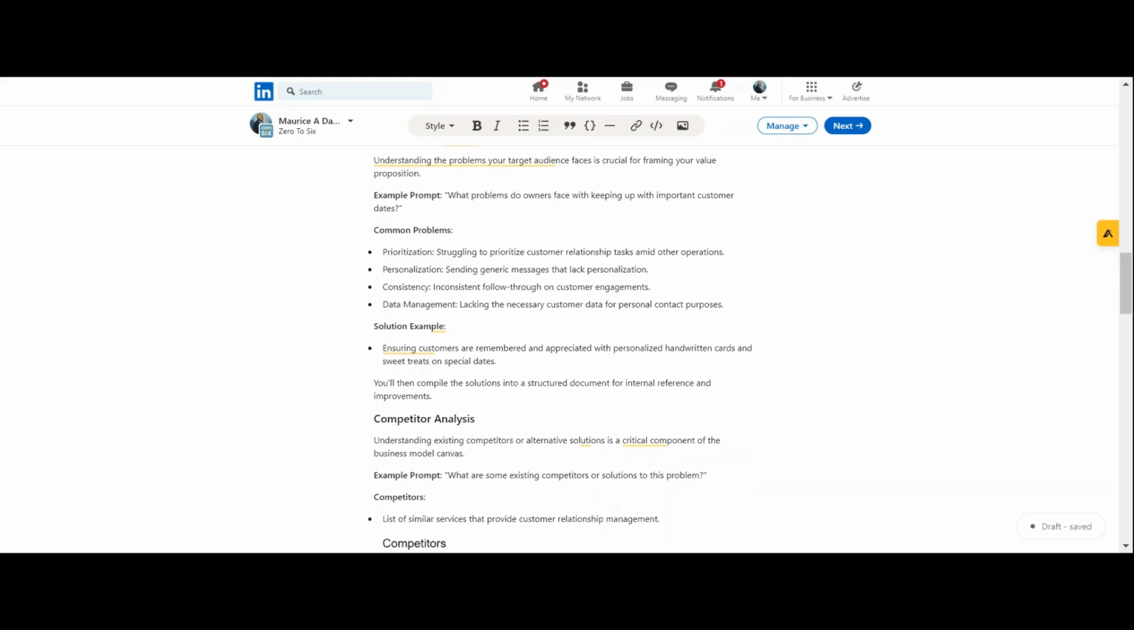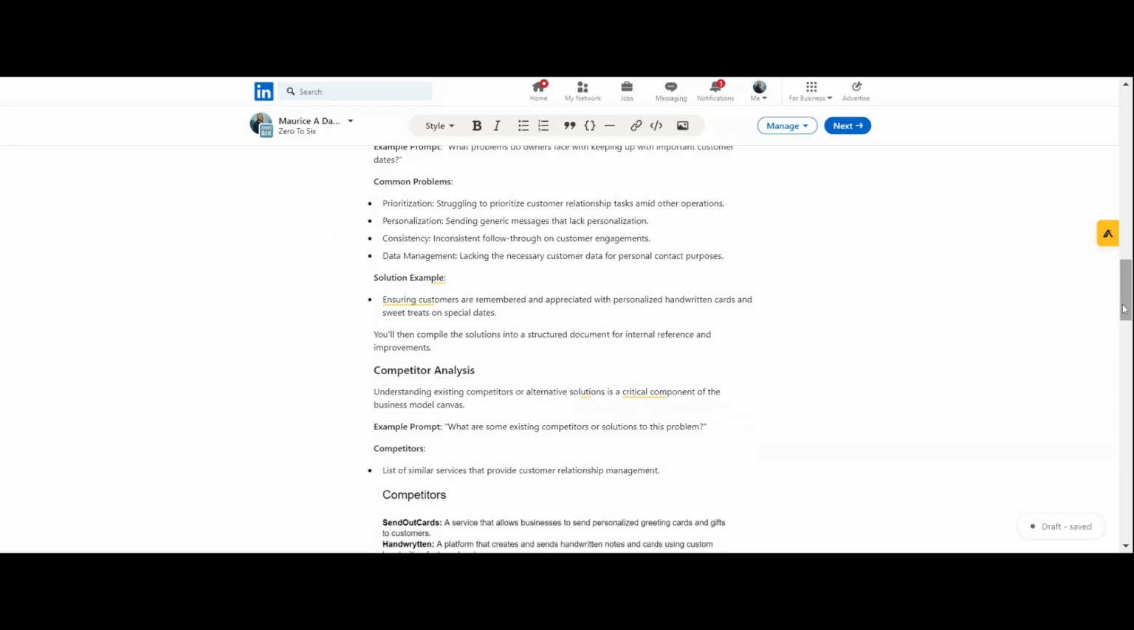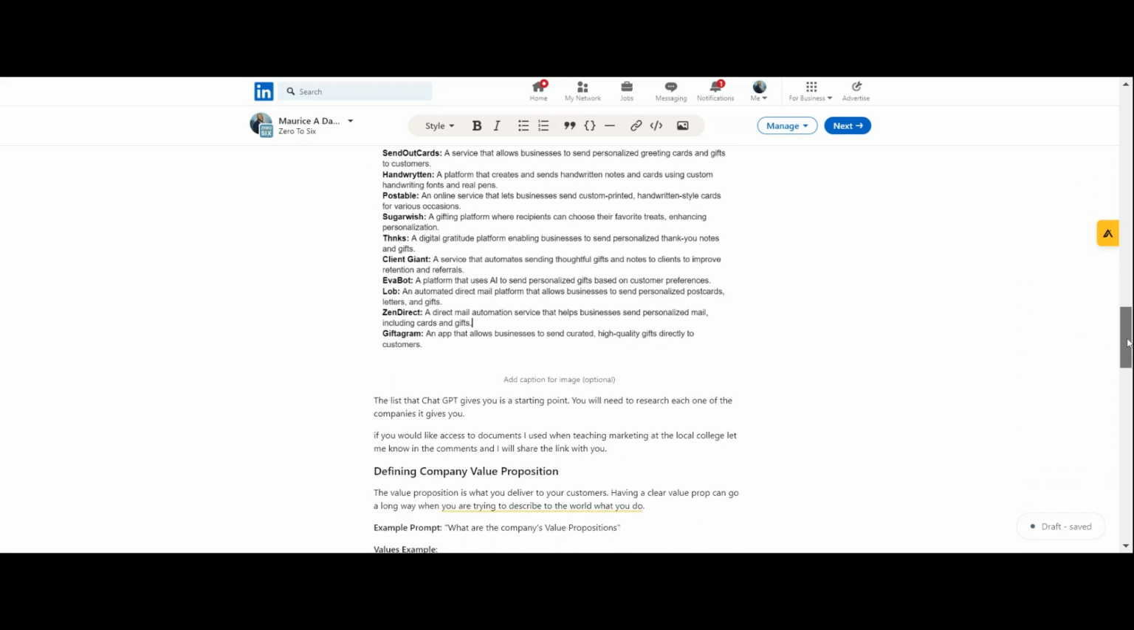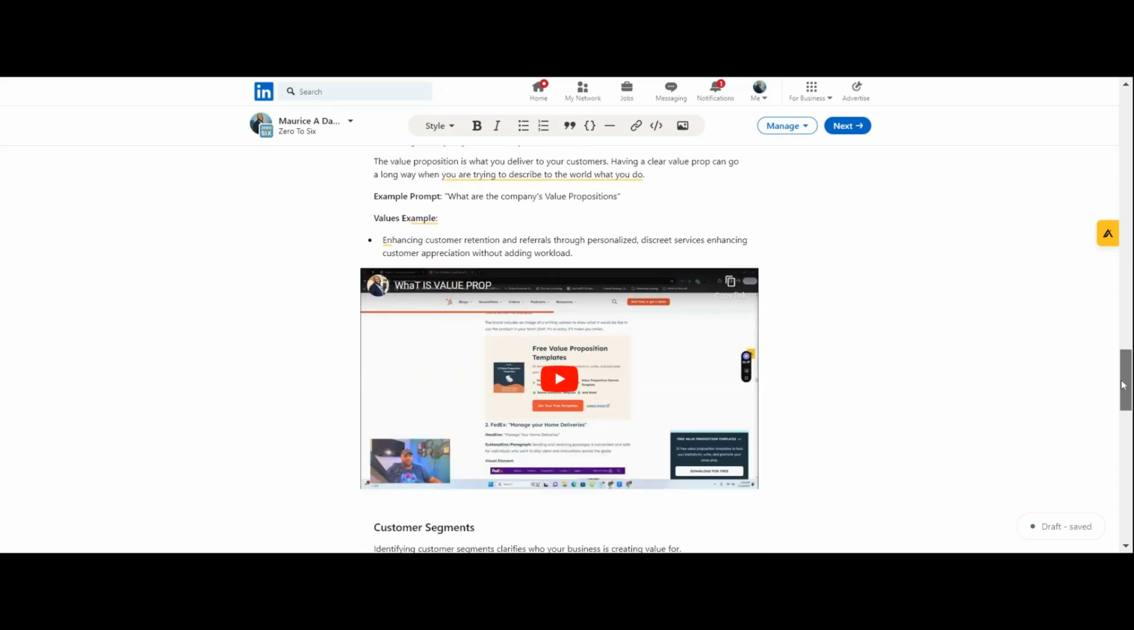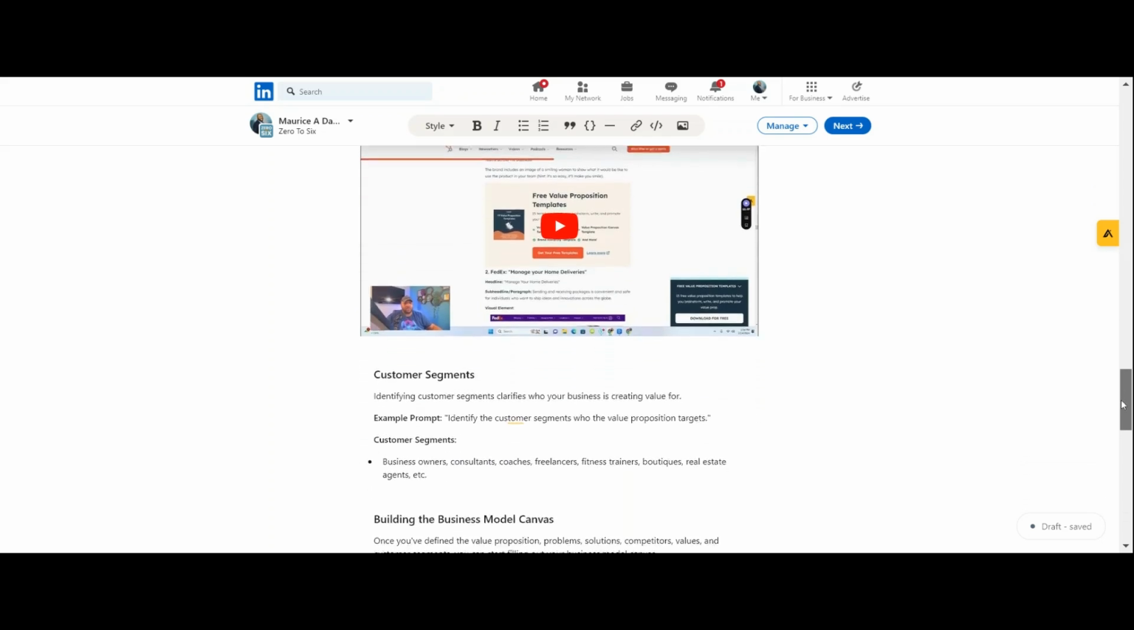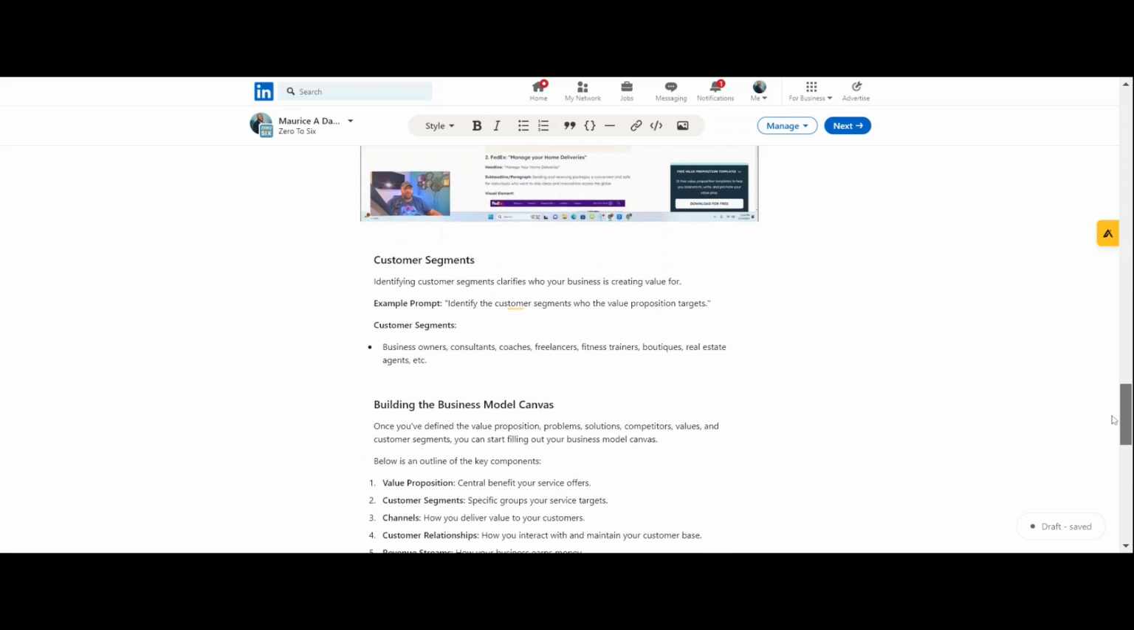And in the original video where I'm walking through step by step, I actually take one of these problems and I do a quick demonstration of how we can write copy with that. So again, if you want that, please feel free to drop a comment below and I will share that video with you. Now, as we go through, we're going to do the solutions examples. We're going to talk about competitor analysis, and we're going to get into defining your company value proposition, all the stuff I've done in the original video. But the reason why I wanted to do this shorter one is because the first one is 20 minutes and you may not want to watch it.